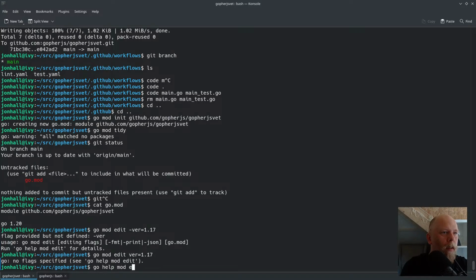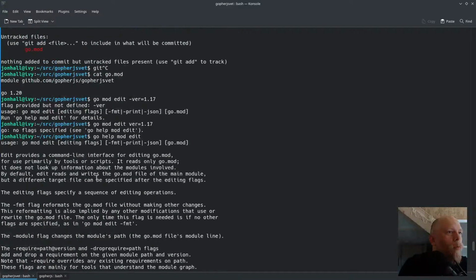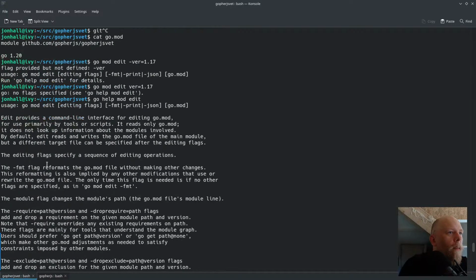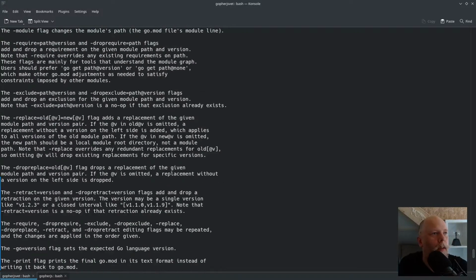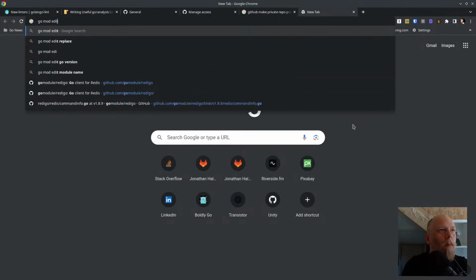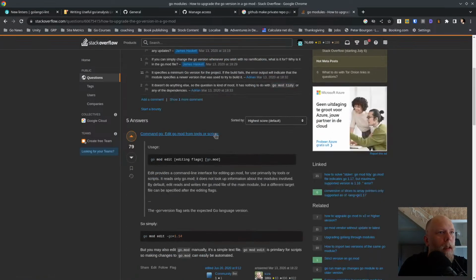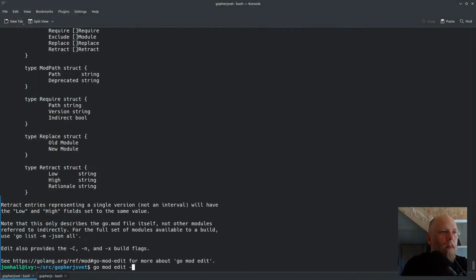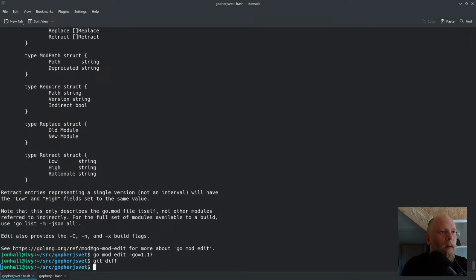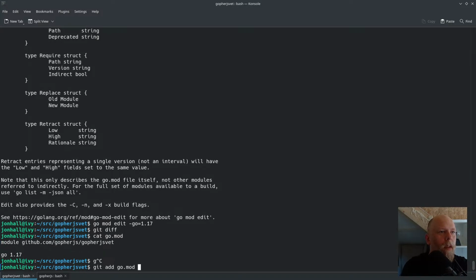So help mod edit. How do I set the version? I think Google is going to be easier for this one. I've done this a few times. I should remember it, because every time I upgrade to a new version of Go, I have to do this, but I don't always remember. Go mod edit. Oh, mine is Go. Okay. Go mod edit minus Go equals 1.17. All right, there we go. Let's add this. Git add go.mod.